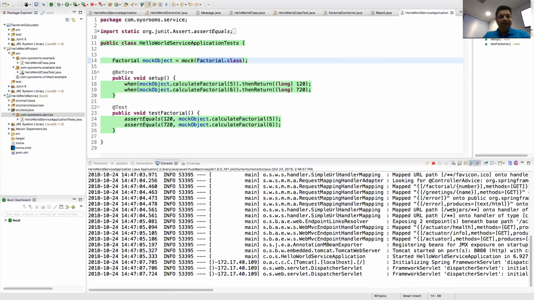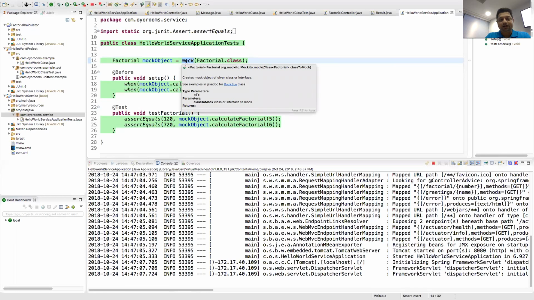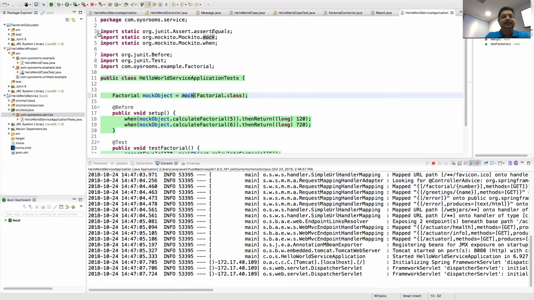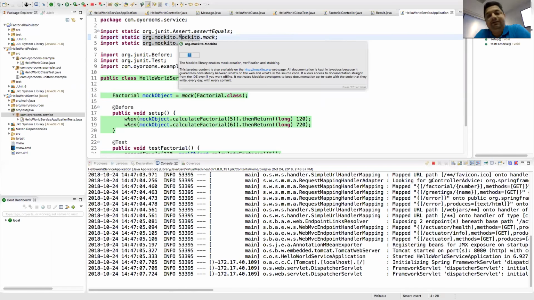Here, if you see, I have mocked this factorial class. Now we would like to mock the behavior. I could have used any name here; this is my object name. What is important here is I have used this mock. Mock is a static method from the Mockito framework.